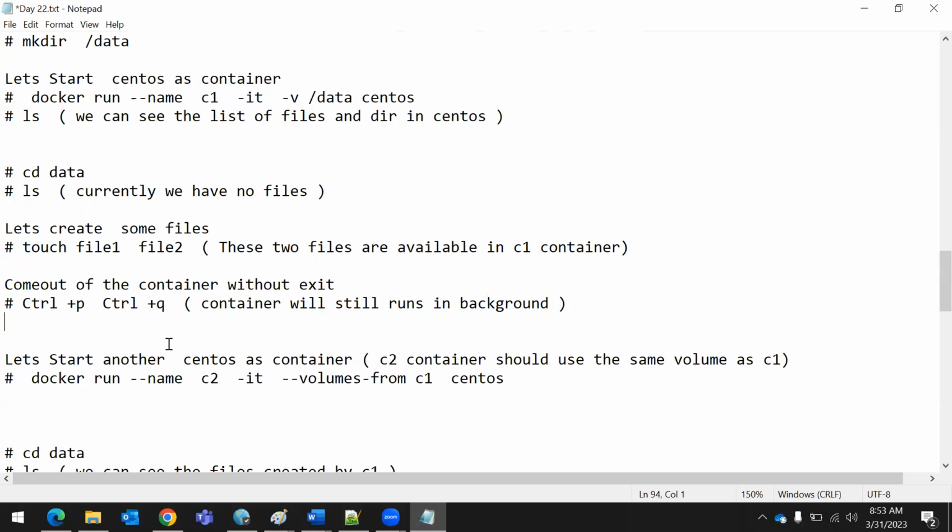Now you see the second one, so that we will understand the idea of shareable volumes. Docker run, same CentOS image. Name of the container is C2. Here also we are providing the -it option to interact with the container. Here we are using another option called --volumes-from C1. C1 is the name of the first container.